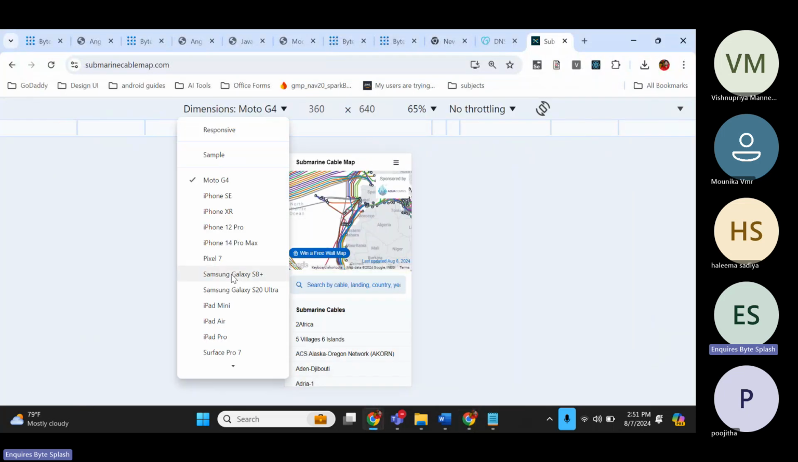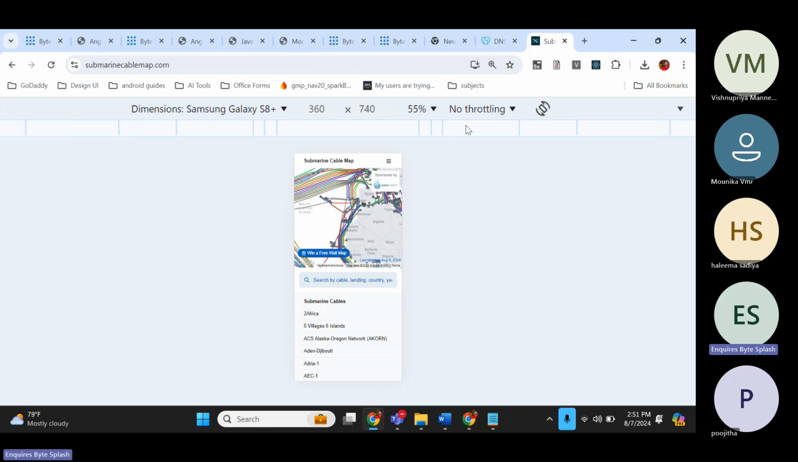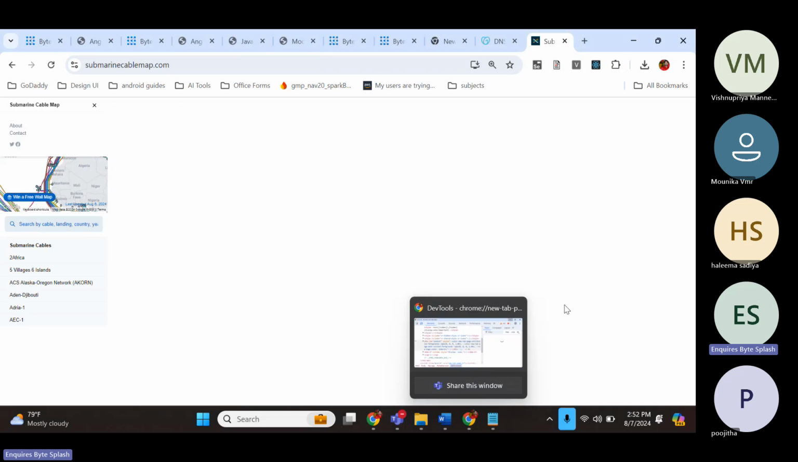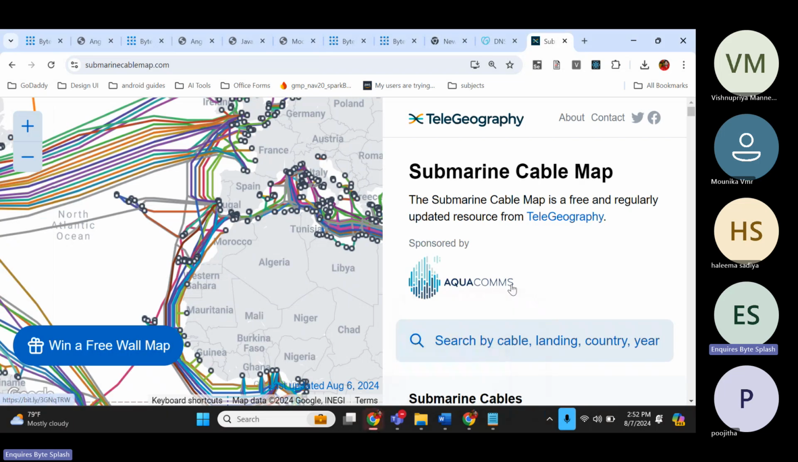I can select Samsung Galaxy S8. So everything, I can change the dimension also. So we can see the responsiveness. That will be applicable for mobile also. If you open in mobile, that is the view, right? And how is it developed?